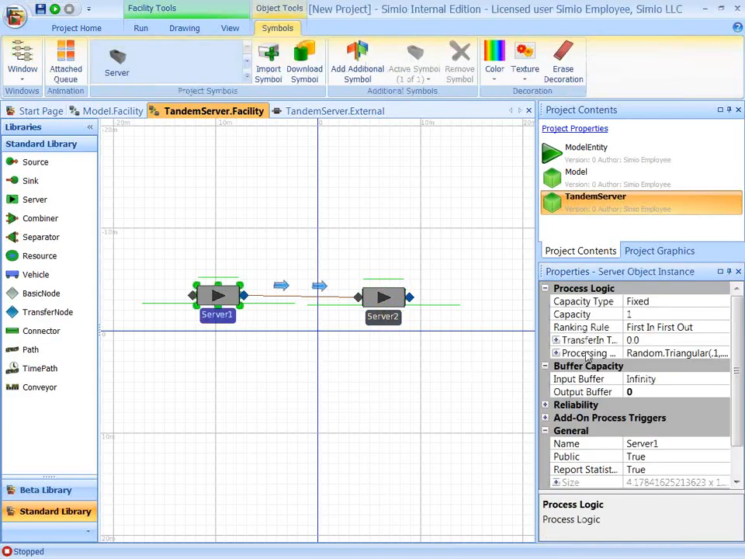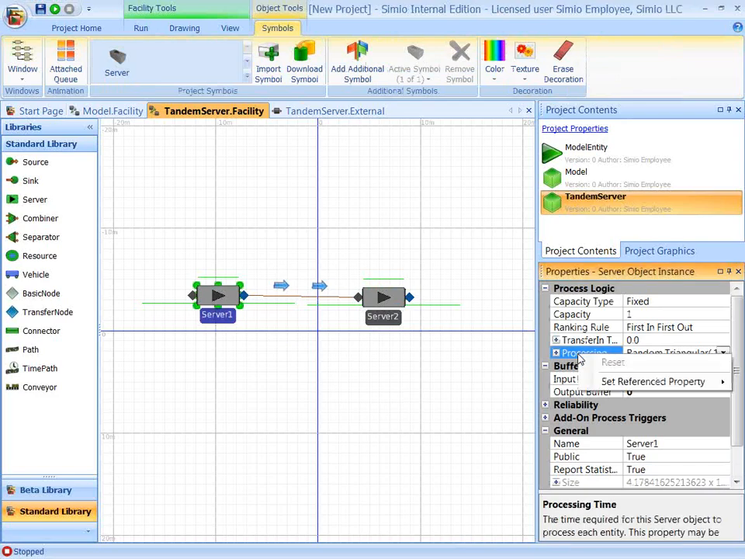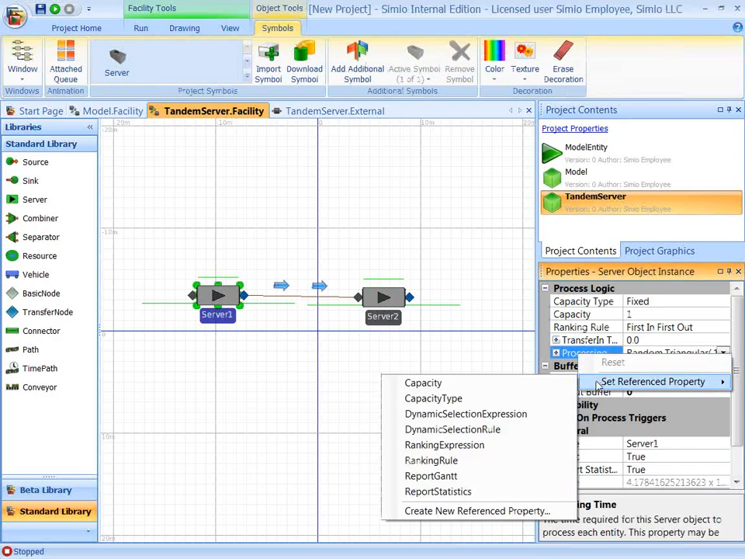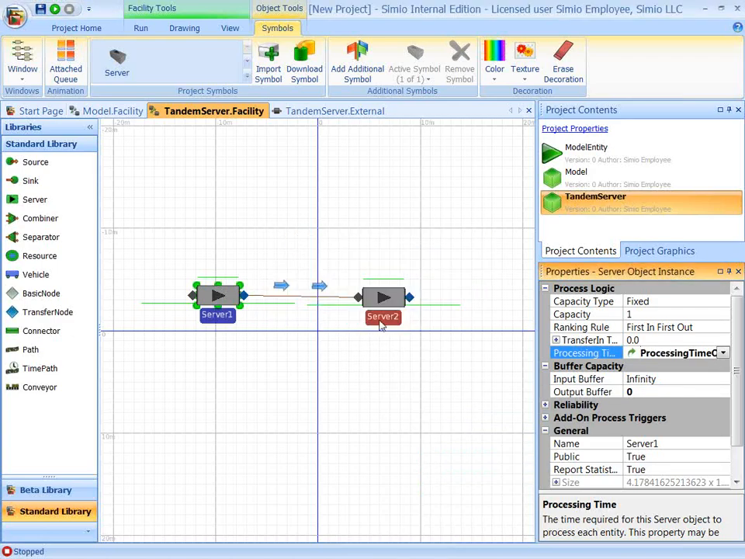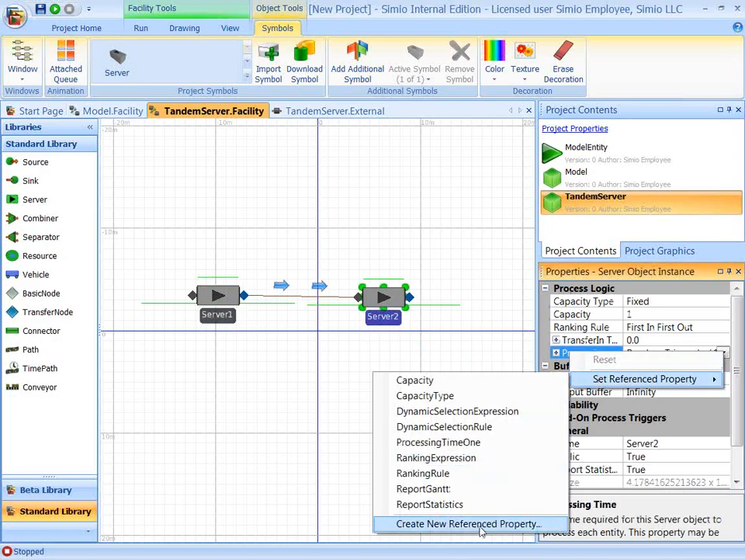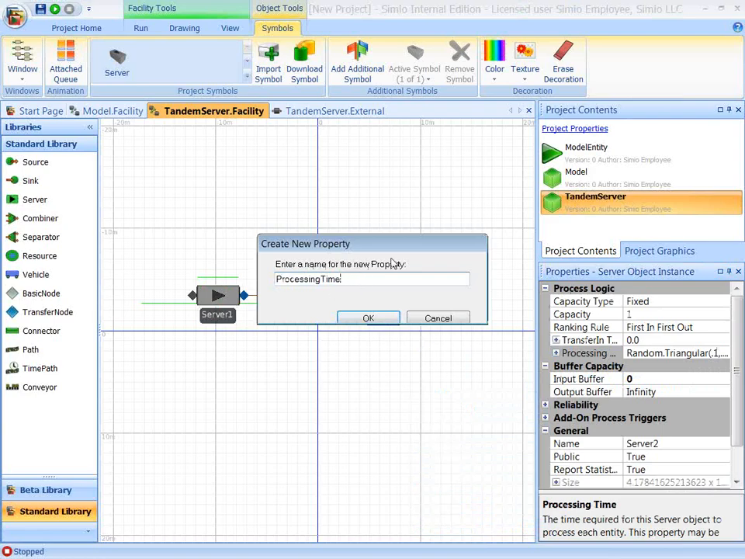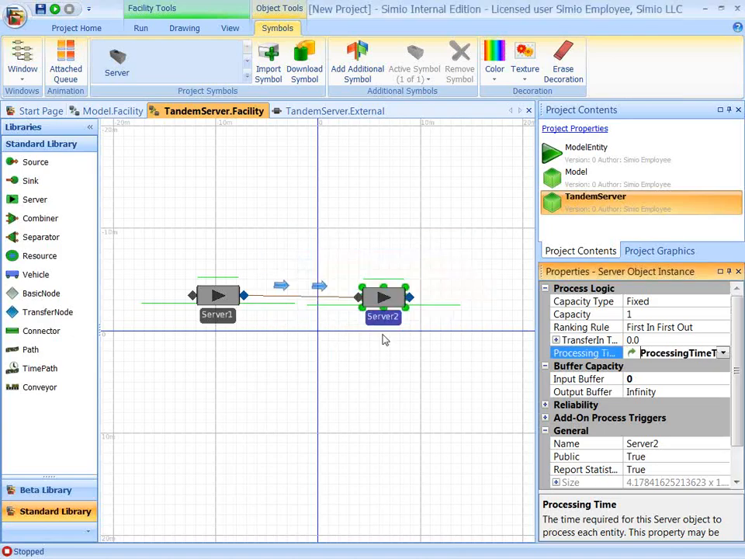Okay, now the other thing we want to do is create properties for this object that are passed in to define the processing times. So we'll create a new processing time 1 property that sets the processing time for the first server, and we'll right click on the second one, naming it processing time 2 for the second server. So what we've done here is create two properties for this object that are passed down into the processing times for each server.